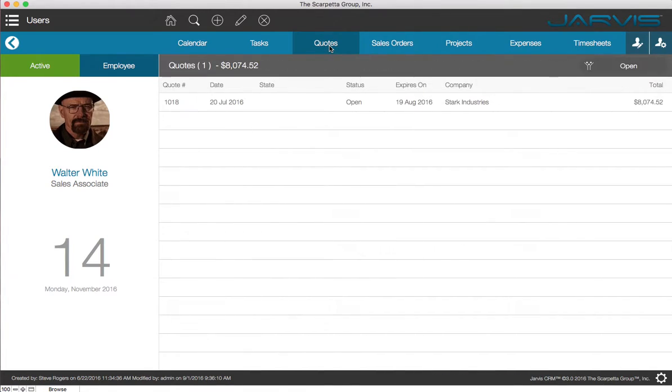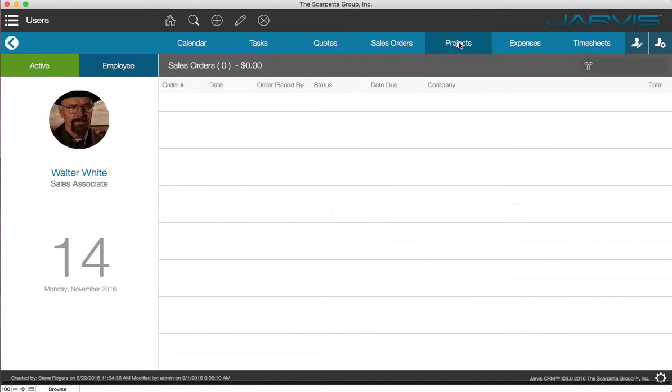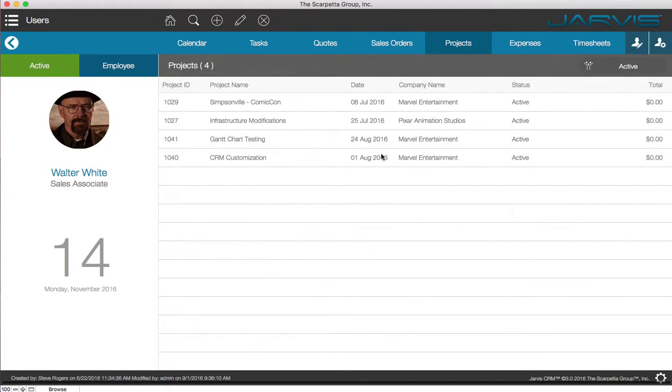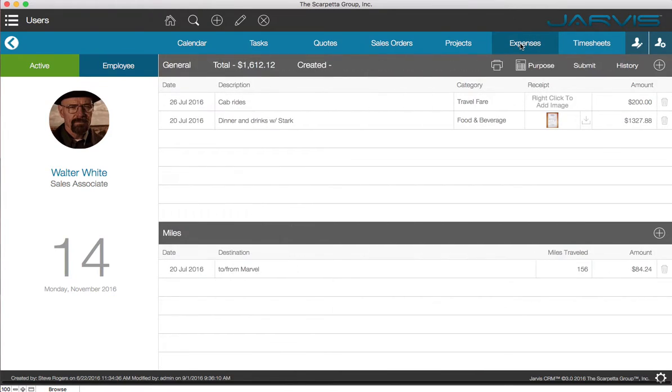If this particular user is associated with any quotes, sales orders, or projects, those will all be viewable from these particular tabs. If you want your users to be able to enter and submit expenses, they may do that here. Using the arrow in the top right, they can create new entries, which can include anything that you would be reimbursing them for. Categories can be customizable.